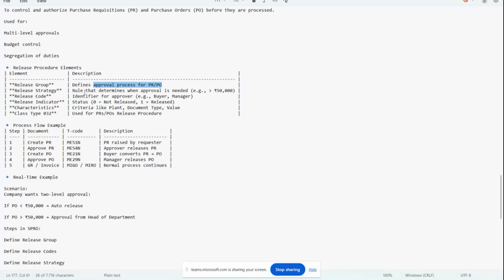That comes under the release strategy, which determines whether approval is needed or not. Okay, 50,000: if the value is above that, we need 2 approvals, if lower, 1 approval. All that comes under release strategy. Release code identifies who approves, whether it is buyer or manager or end user. Release indicator is either 0 or 1 only. 0 means not released, 1 is released.